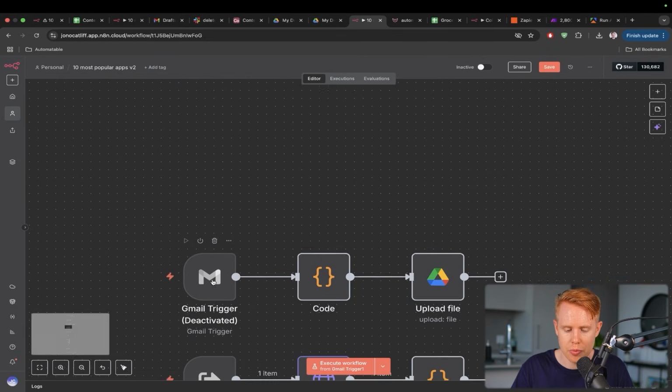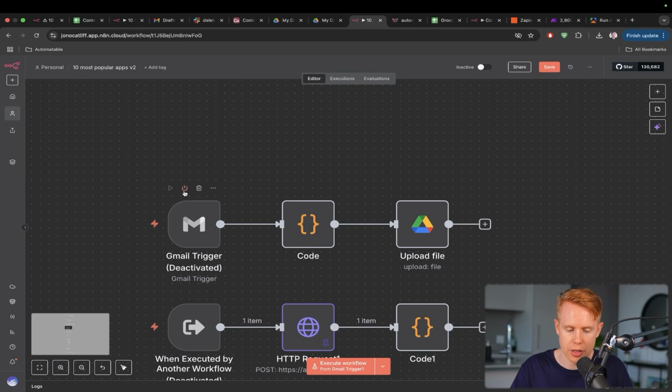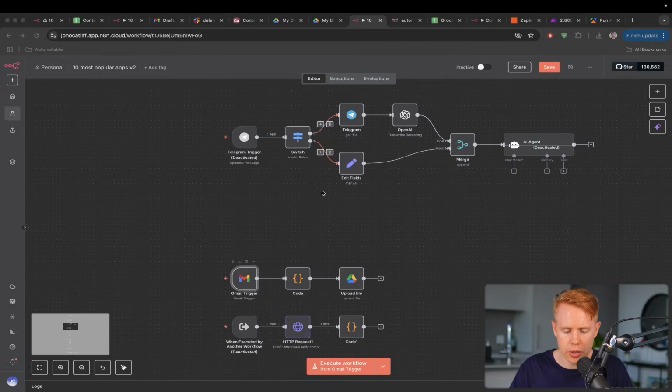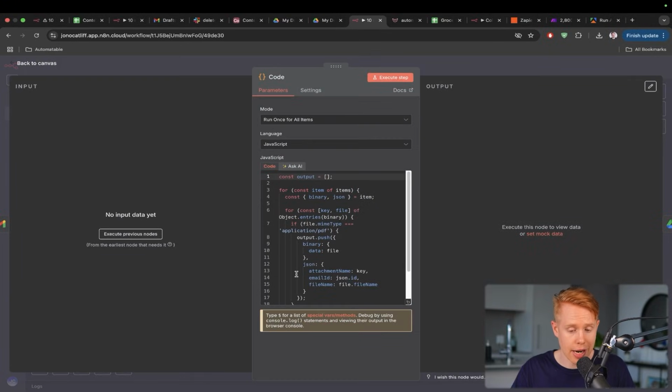Now past this, we have a code node here, which is super beneficial. With code nodes, you can essentially run JavaScript in here.